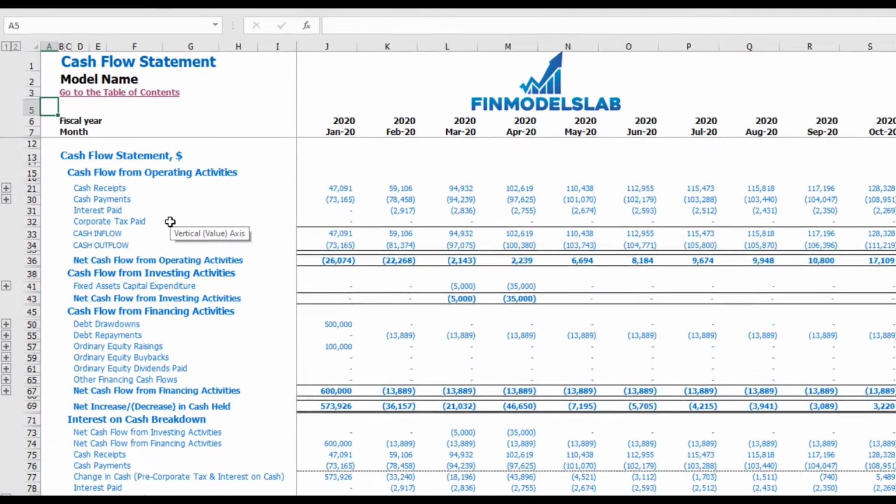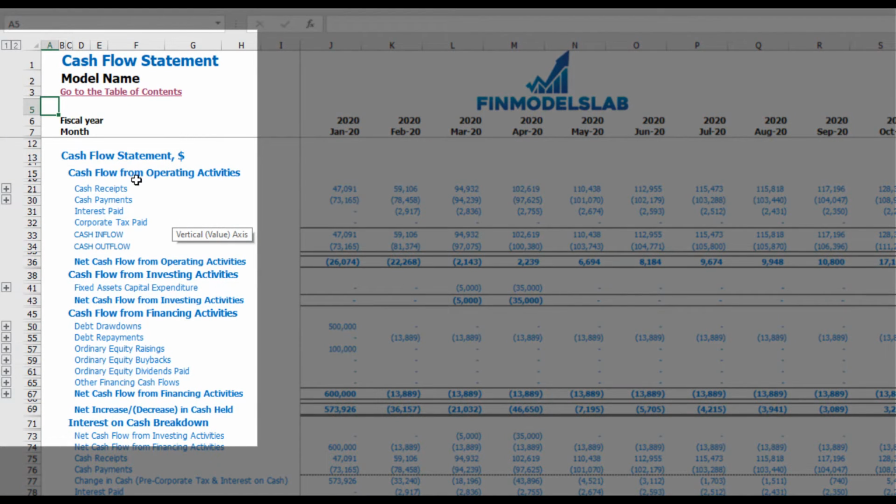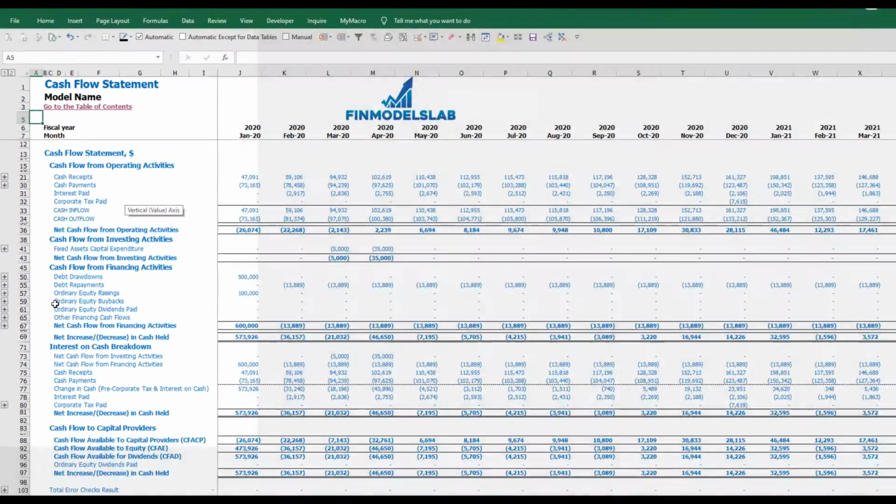On the cash flow statement you will find cash flow from operating activities, cash flow from investing activities, and cash flow from financing activities, broken down by its subcategories.